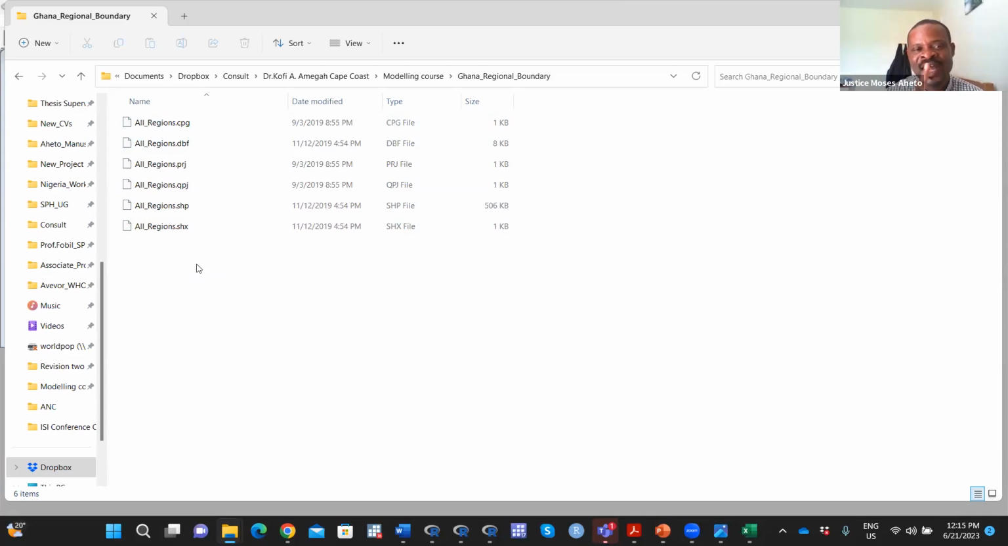This is just one shape file, but you need all of this to be present before you can read it correctly into the system. If I remove any of this, the shape file will not work. And the actual shape file that will do the work is this one with the extension .shp. .shp is the one that will do the magic for us. But if any of these other ones are absent, this one will not work properly.